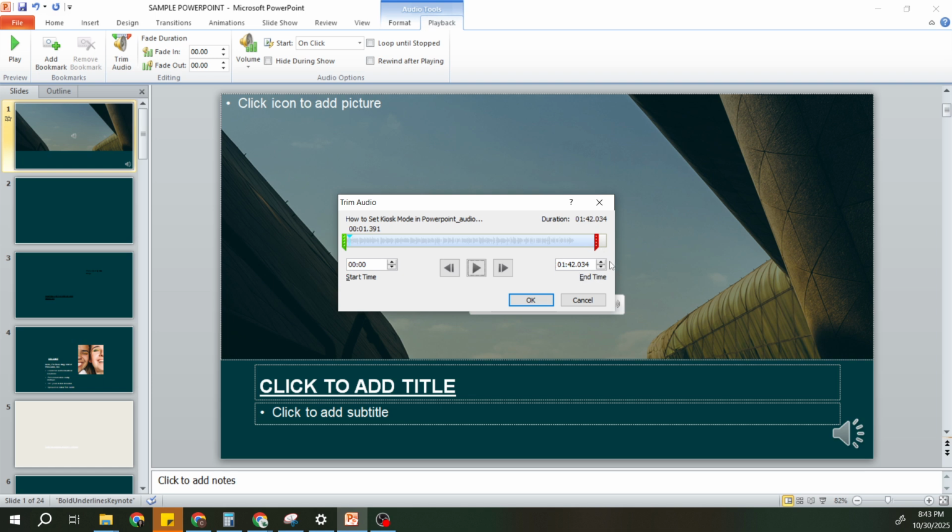Finally, after you've set your desired trim points, click OK to save your changes. You'll now find that your video or audio clip only plays the selected portion when you run your presentation. This can be incredibly useful for staying concise and making your points clear. By the end of this quick process, you'll have a PowerPoint presentation that not only looks great, but also has perfectly trimmed media to match your narrative.